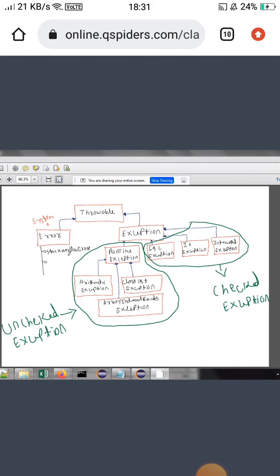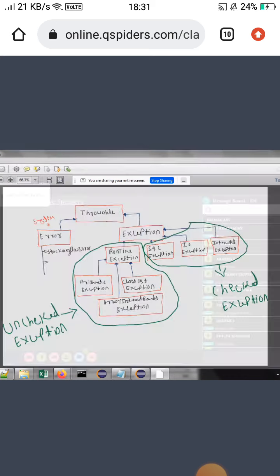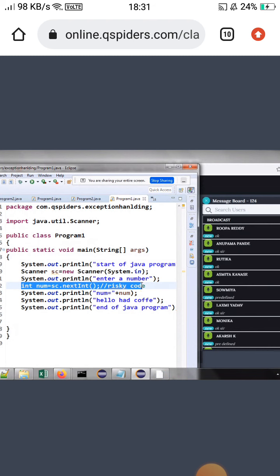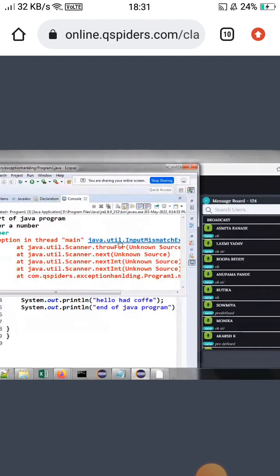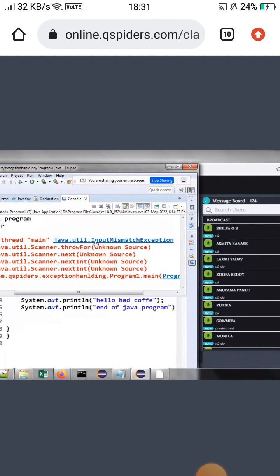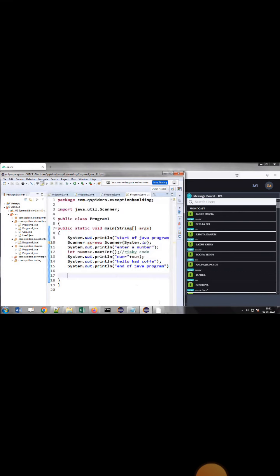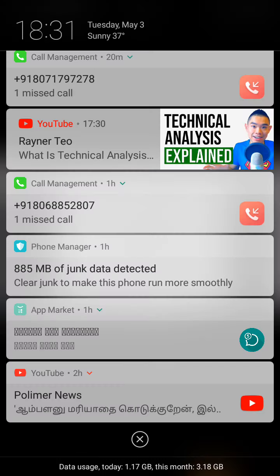And remember, JVM internally creates one exception object, depending upon the risky code. So here, the object being created is an InputMismatchException object. There is a class by the name InputMismatchException and an object of that is created. Like that, there are many inbuilt classes which we are going to deal with one by one.